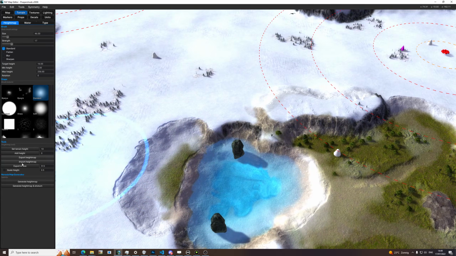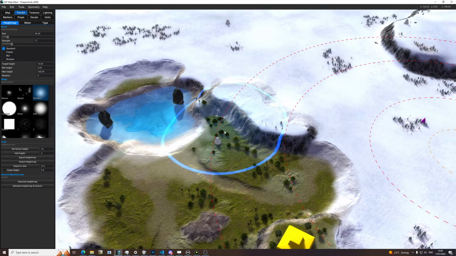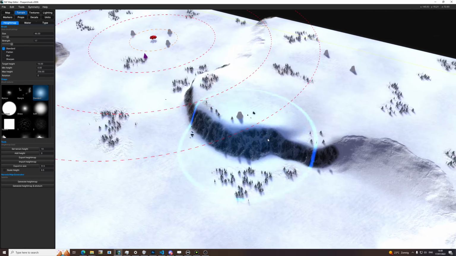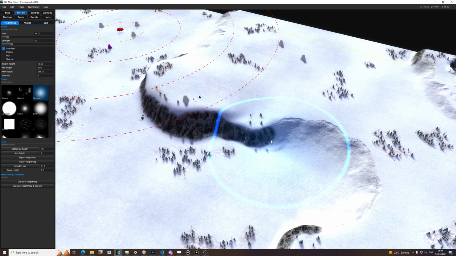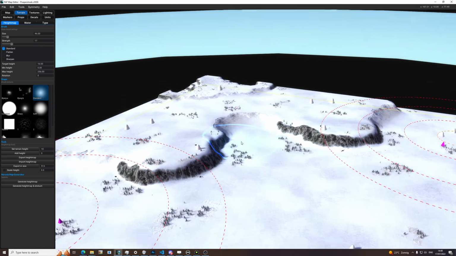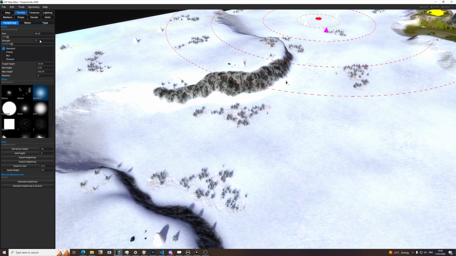Right, but that's just a very simple example of how that importing and exporting mechanic works. And by all means, if you know how to import and export, you can use more advanced software like World Machine again to do a lot of the heavy lifting for you. But that's about it for the terrain.